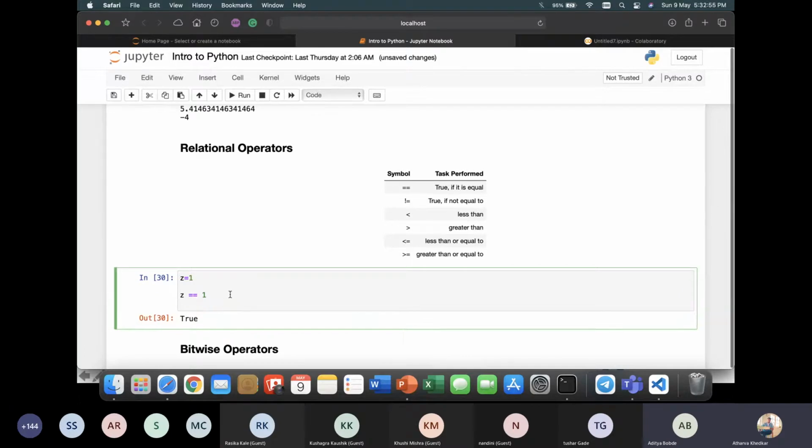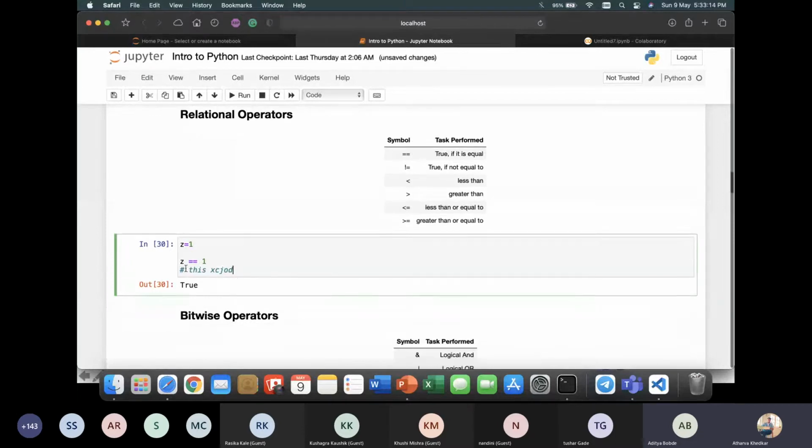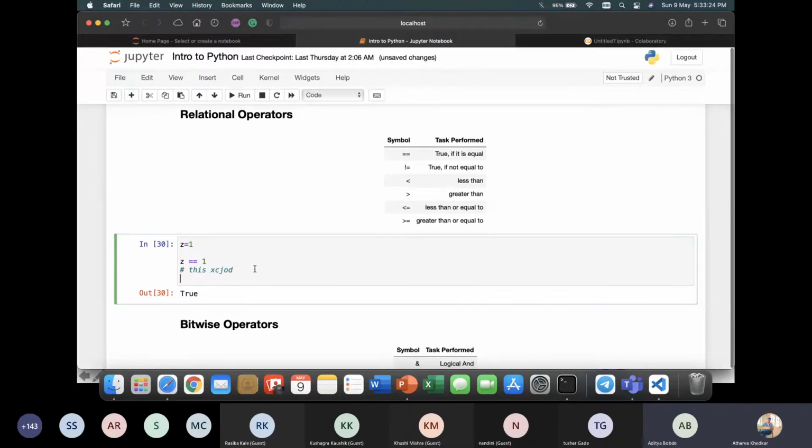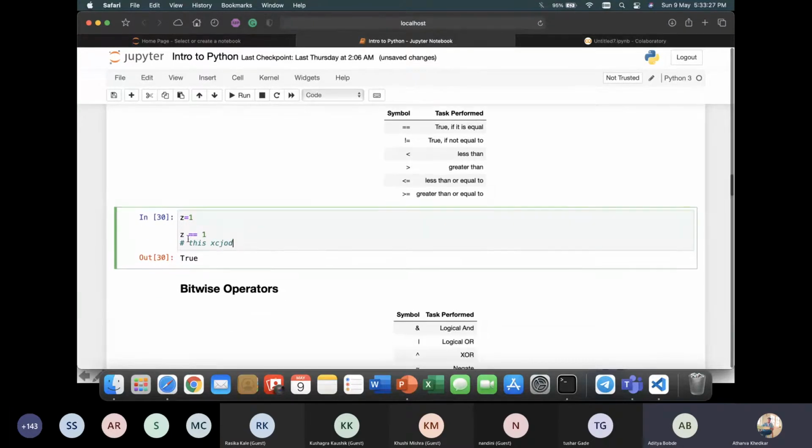And one more thing I wanted to add was this hashtag. Hashtag is used to write whatever explanation of the code you want. You can write what this code does, and what it tells the compiler is to just ignore this line. Comments, exactly, it's a comment. Comments in Python are with hashtag, not with // or anything else.